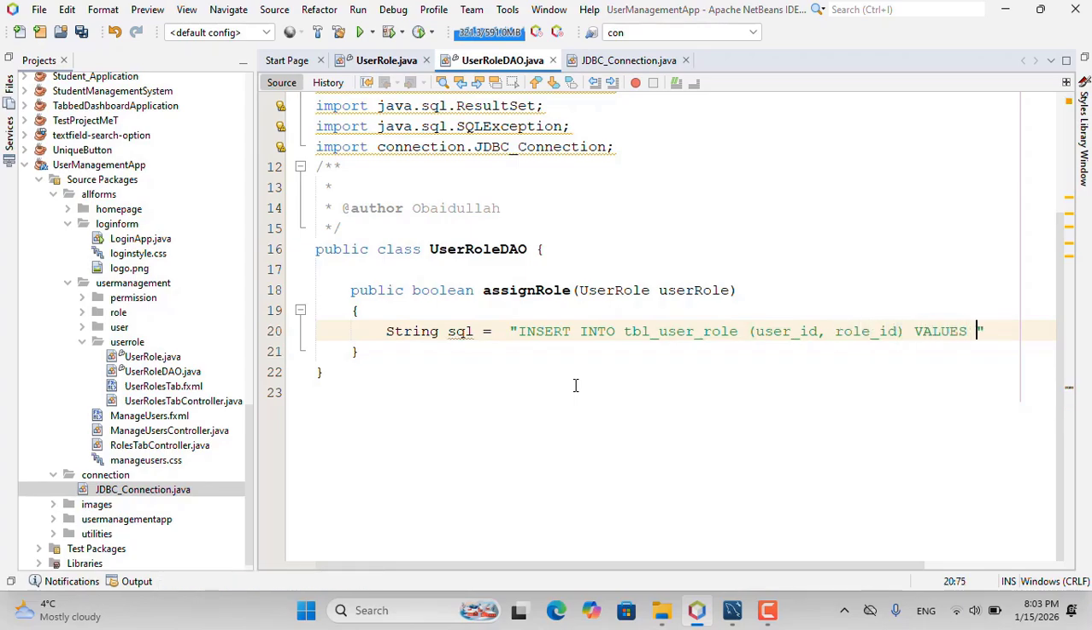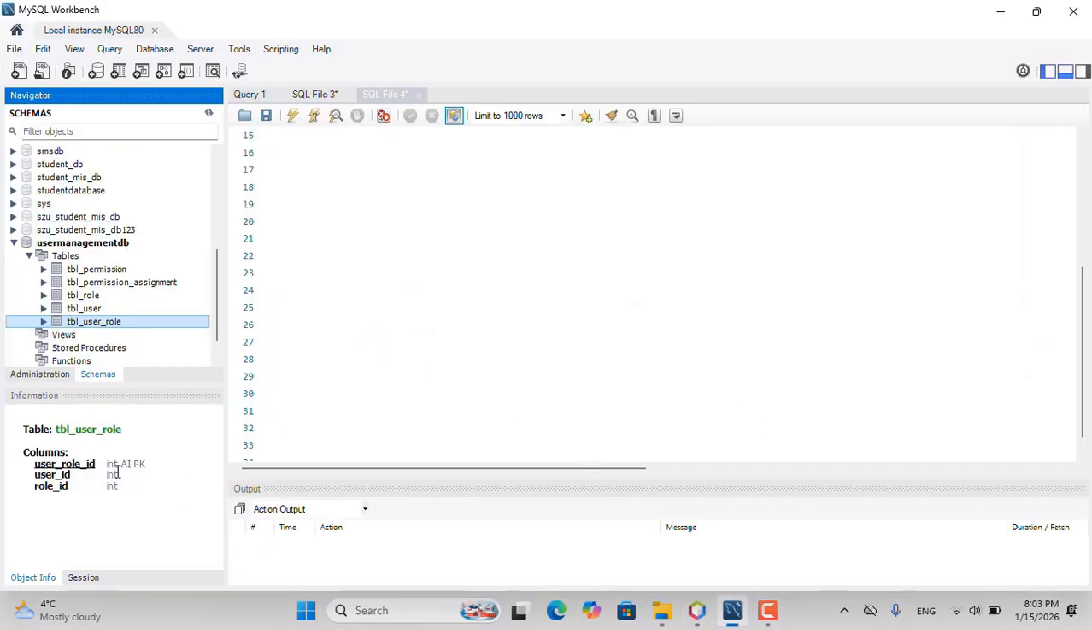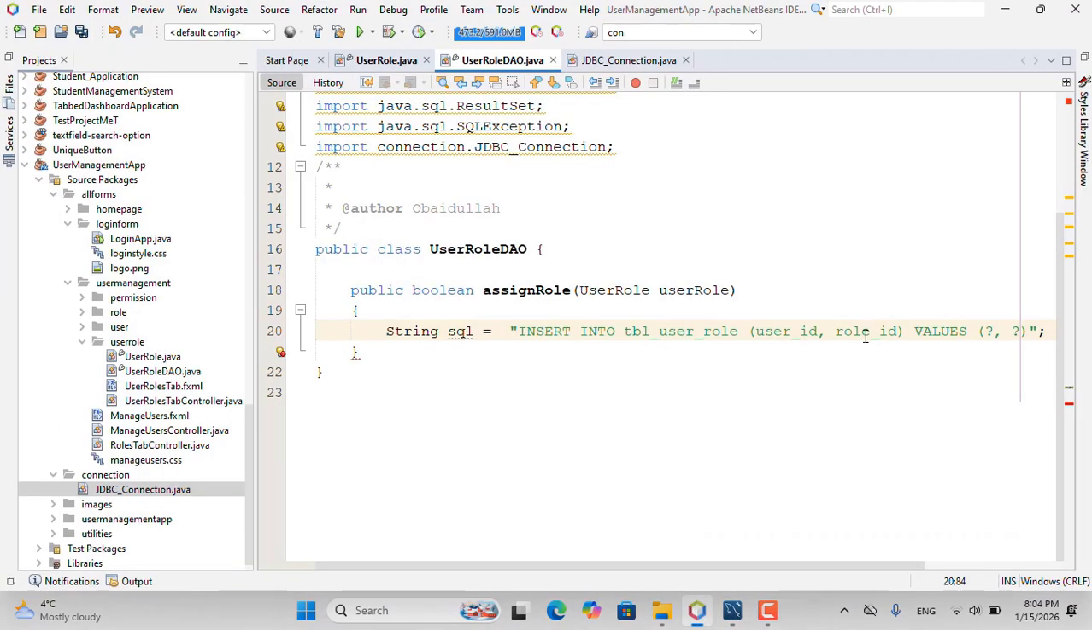Let's add values and we want to use parameters. For example, we have two parameters, okay? Because as you can see in the table structure, we have three columns: user role ID, user ID, and role ID. Here, the first one, which is user role ID, is auto increment, because here we don't specify that column. That is good.